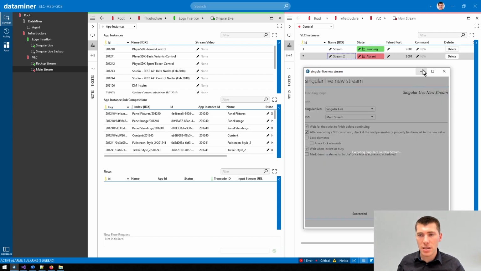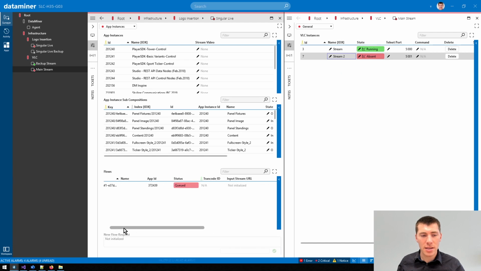I click on execute now, and automatically I see that a new flow is added, and also in the automation script, I'm waiting until this status is set to running. Whenever this is set to running, I see that the VLC stream 2 is also set to running. So I know I received some data back from the element, and I was able to continue and send my commands to the VLC stream.